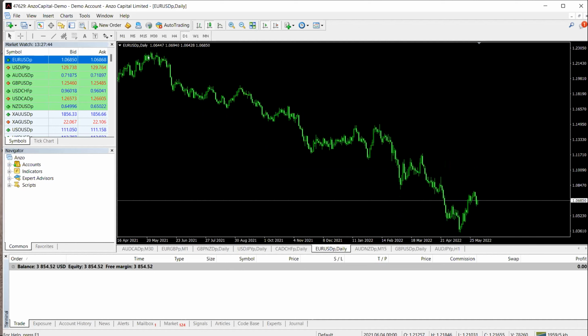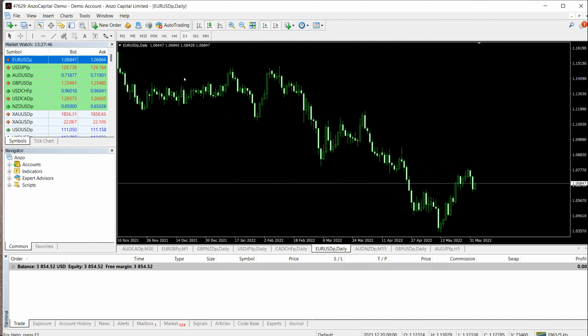So if I'm looking at the daily chart of EURUSD, every single candlestick here represents 1 day of trading, right? This is a daily chart. We discussed candlesticks in the last beginners training, right? So this is a daily chart. Each candle is 1 day.